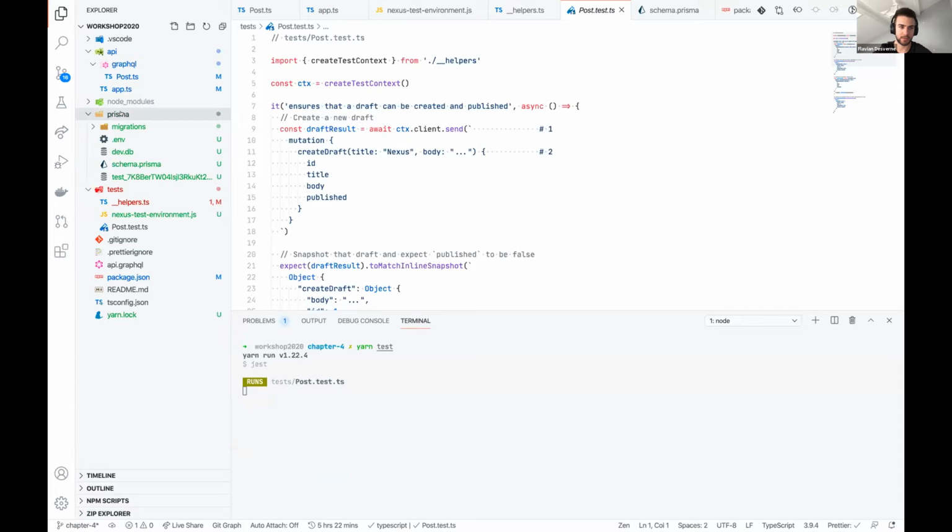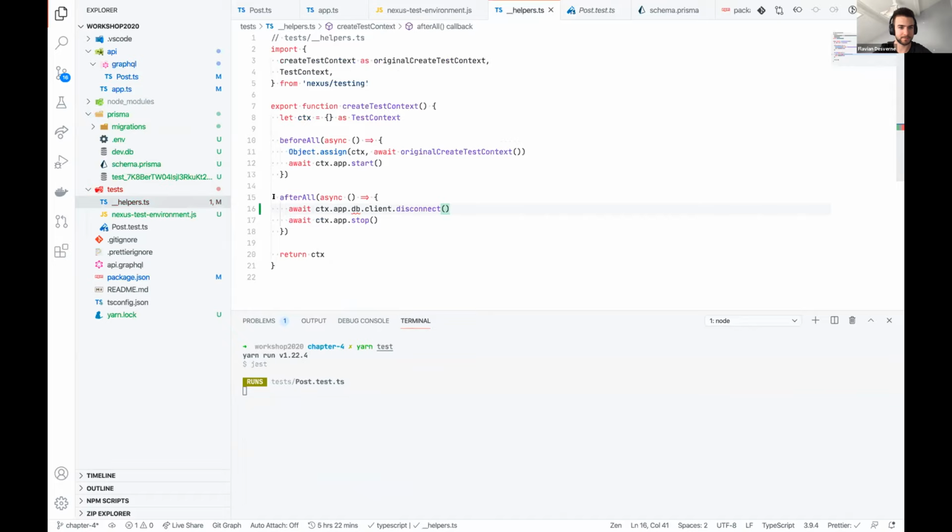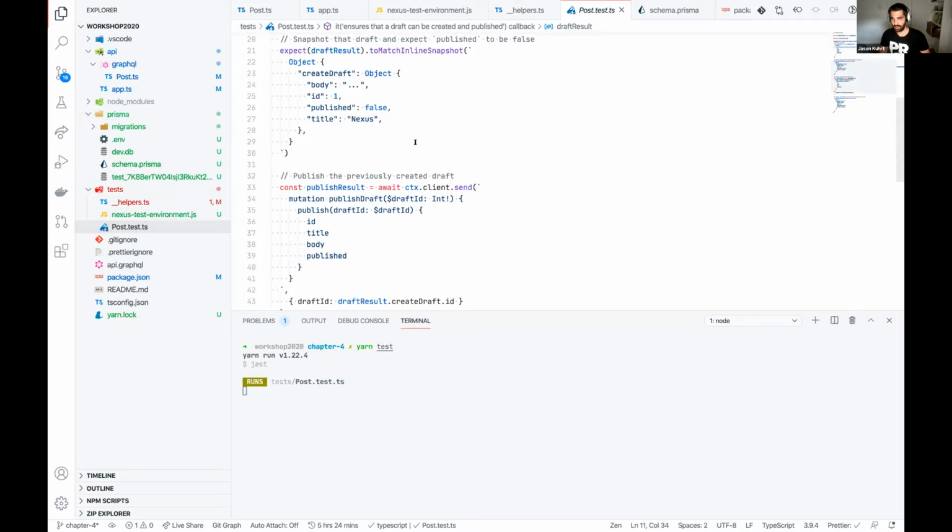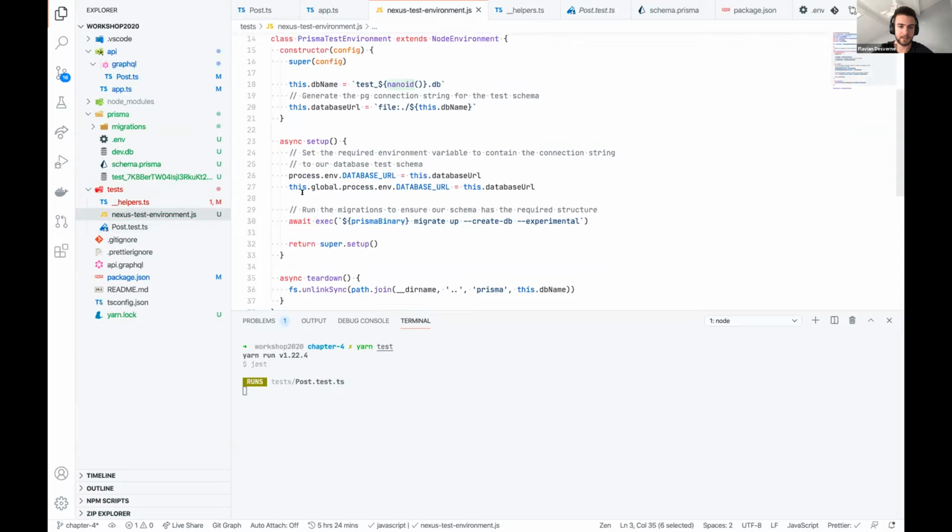This is a bit too long. Very topical from Kyle's question about how do we update Jest to reset the DB before each run? Otherwise, the snapshots don't work because the IDs increment. This is done thanks to a test environment, right? The test environment ensures that you create a database for each test.